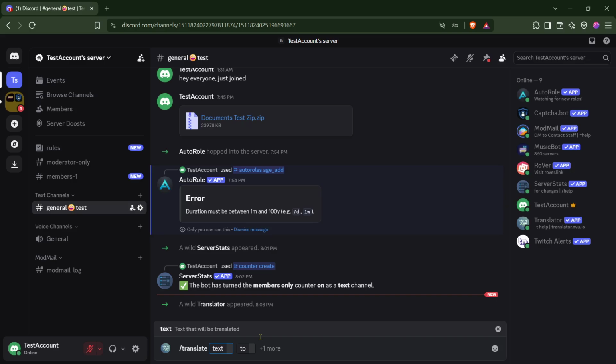If you need to remove the bot later, go back to App Directory, find Translator in your installed apps, and click Remove. The bot can translate between dozens of languages. Use /help to see the full command list and language codes.